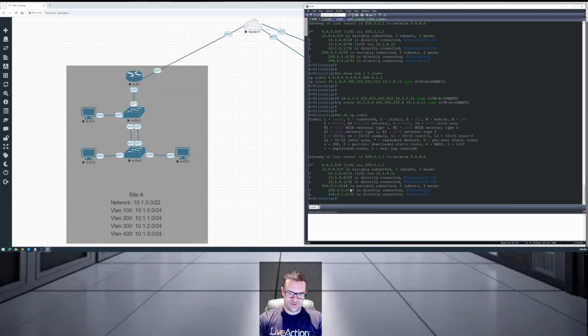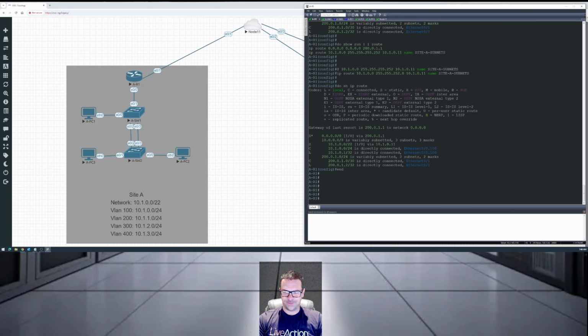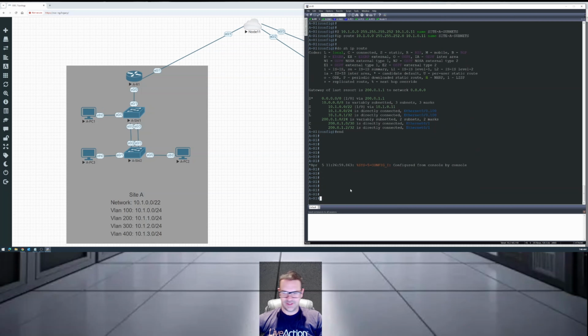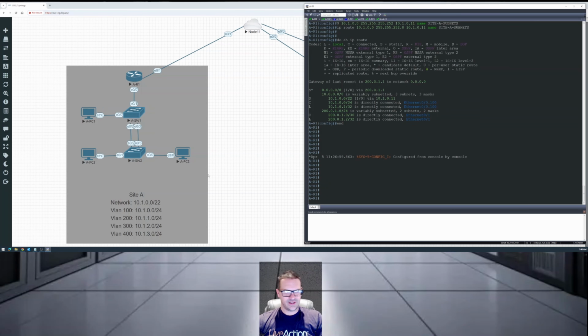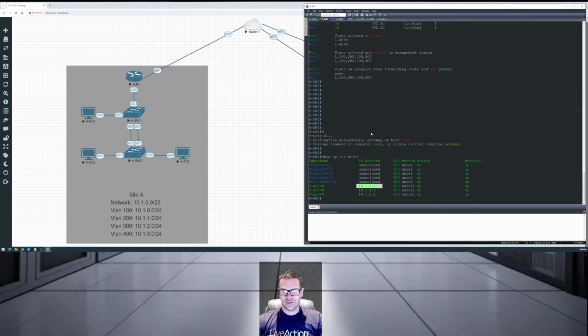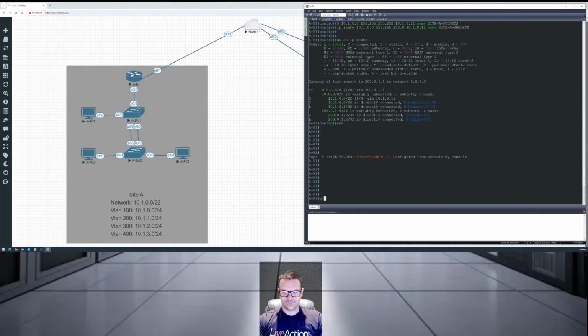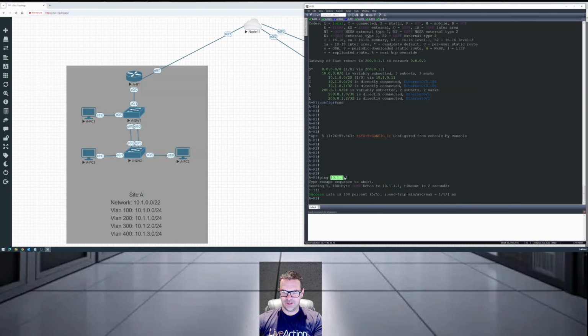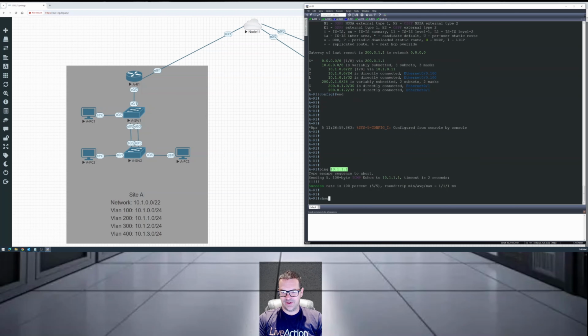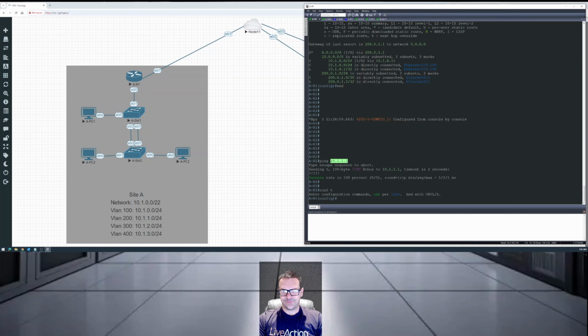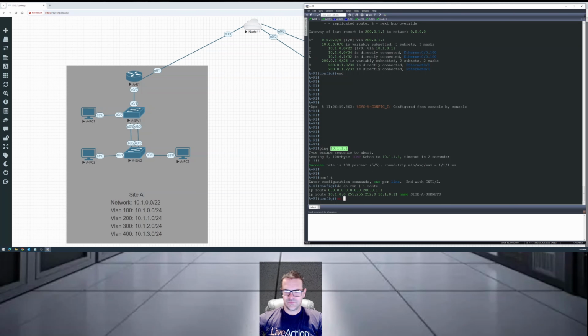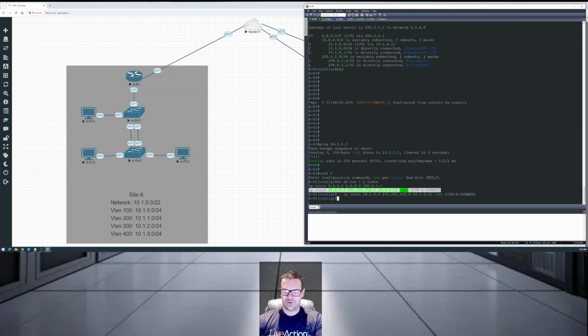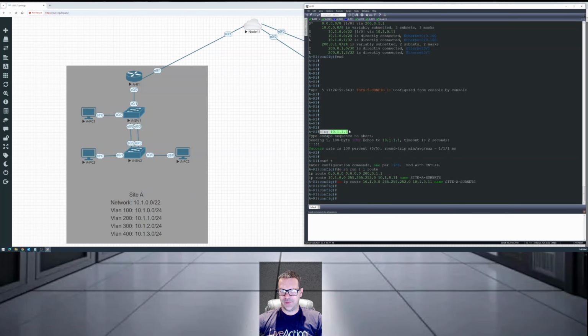Okay. So in theory, if we did this right, if we try to ping, switch 1 has VLAN 200. Okay, so now we've got reachability to switch 1's VLAN 200, which, by the way, let me do this too. Let's remove that route real quick. Okay. And then let's do that ping again.